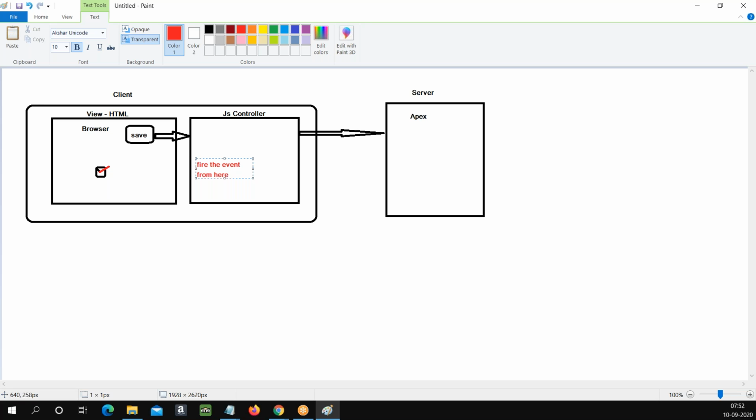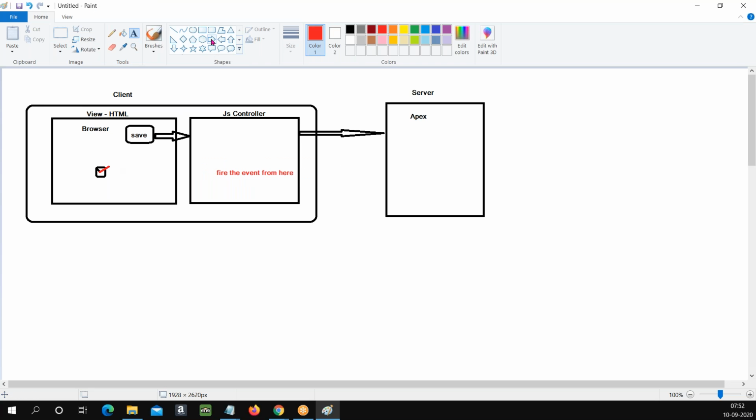On click of this checkbox, you are going to call some method from where you would like to fire the event. So this is the component from which I'm going to fire the event. So when you fire the event, on click of a checkbox, on click of a button, whatever, then you are going to perform some logic, and accordingly you are going to fire the event from the JS controller.